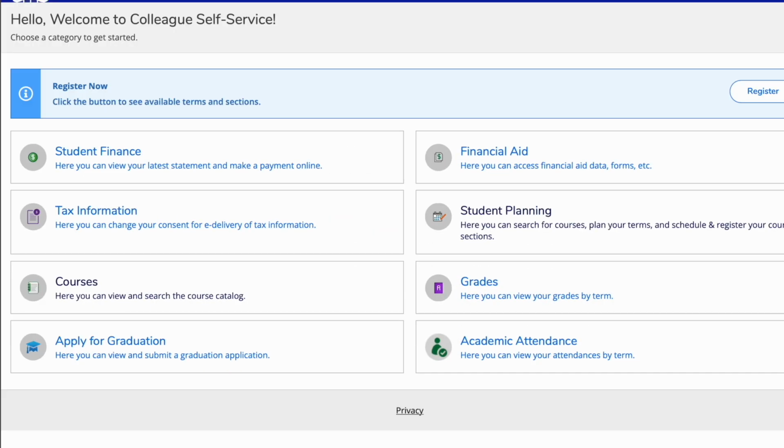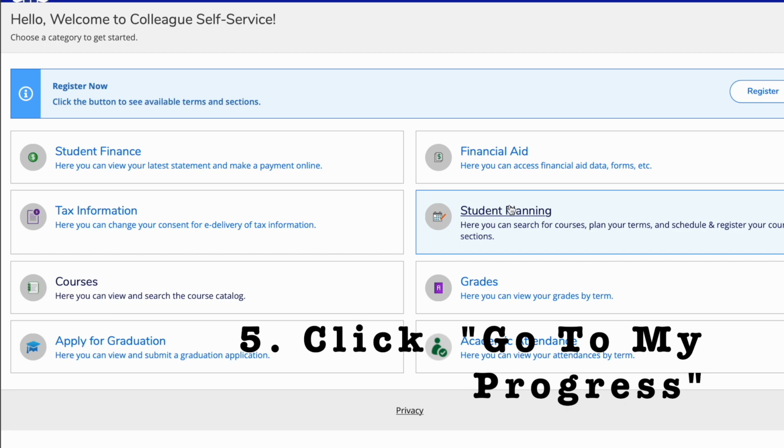And right when you sign in, you're going to see a multitude of buttons that you can press. However, today we'll be focusing on the student planning button on the right side, which is located underneath the financial aid button. So once you do that, you're just going to click right on.